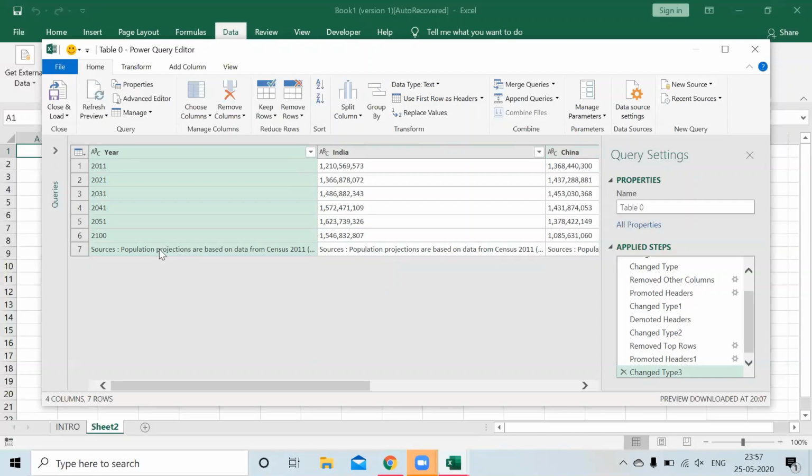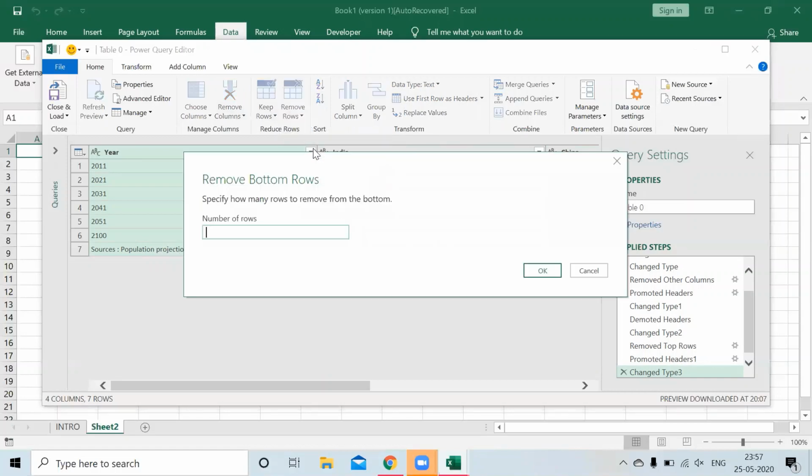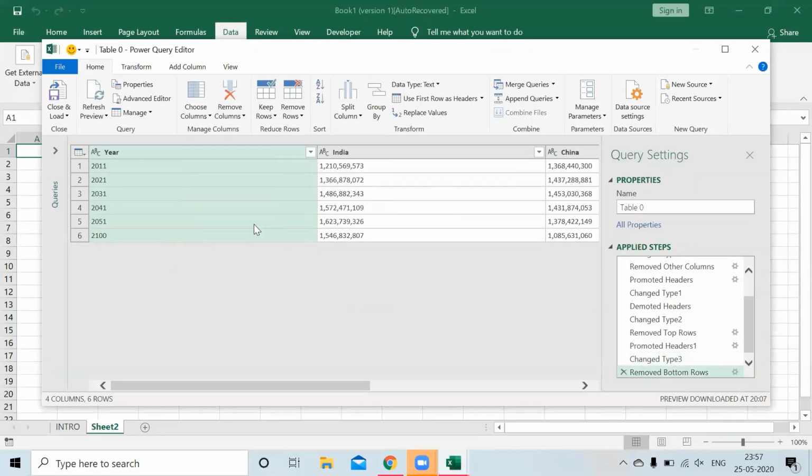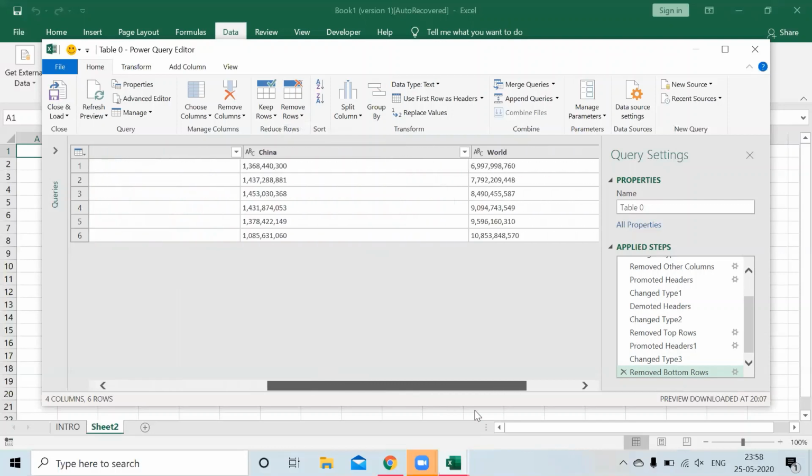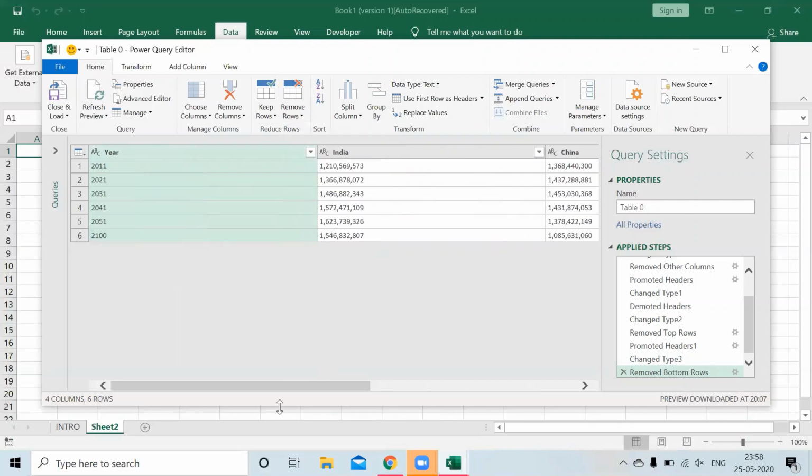Now this last row is also unnecessary because it contains nothing but the source of the data, which is also repetitive in every column. So to ensure that it does not happen, I will go to remove rows and I'll remove the bottom row. So I think my data is ready to be extracted.